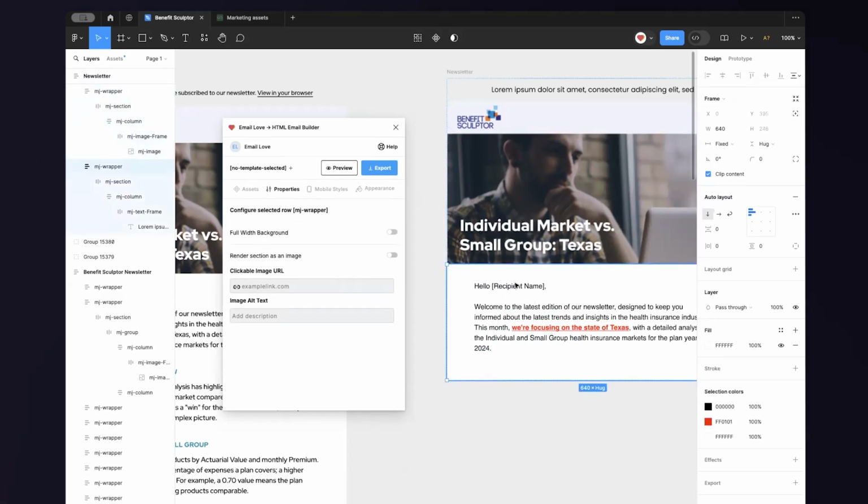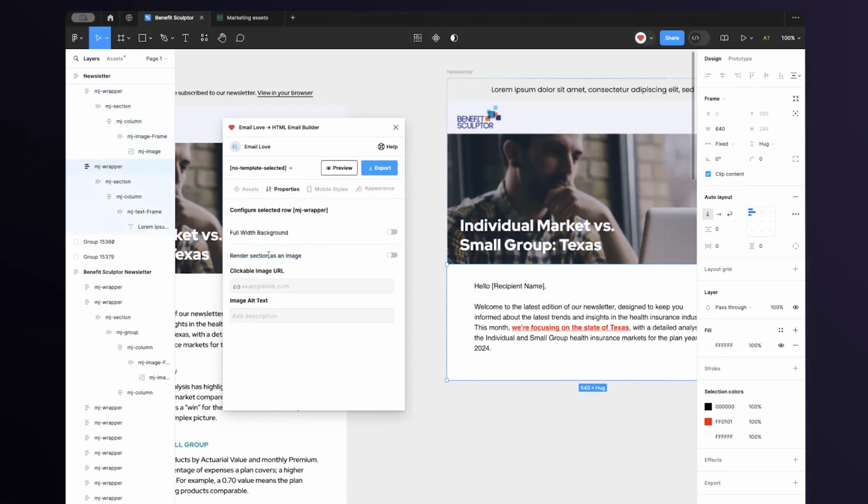You can also render sections as an image. So if I want this to be rendered as an image, I can do that. Oh, wow. That's amazing. You might want to do that if it was like a really complex section, or if it wasn't going to work in email HTML, you may want to do that. Mm-hmm. That's kind of the use case there.